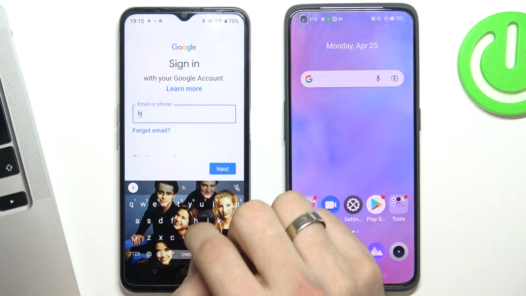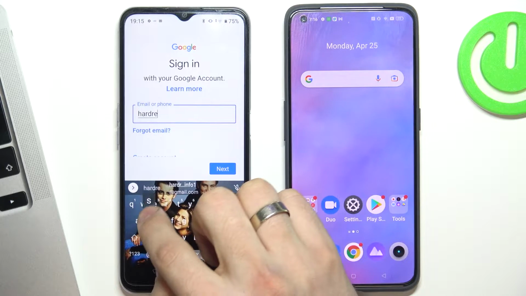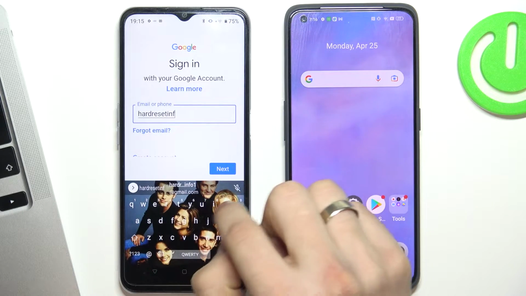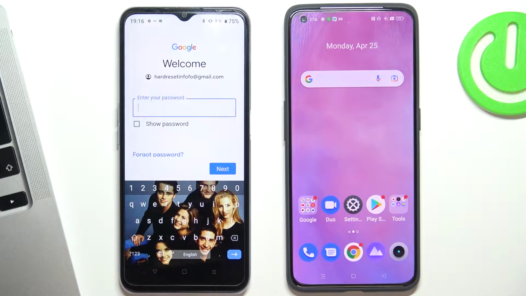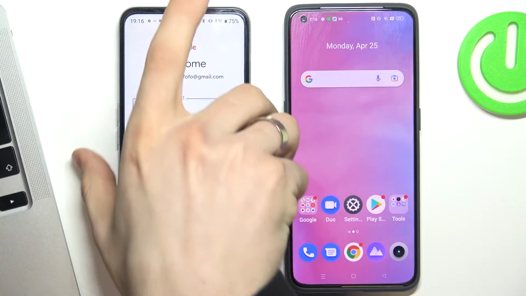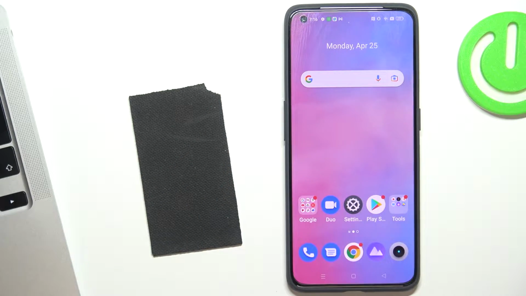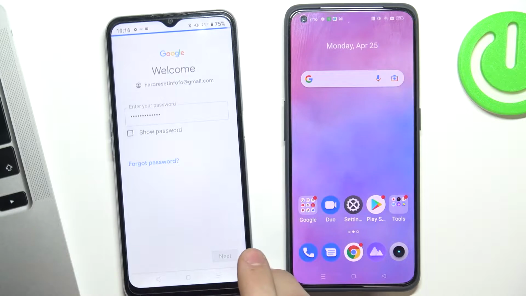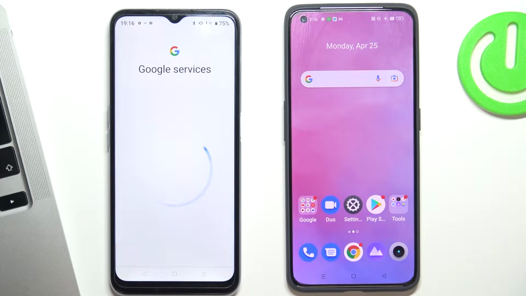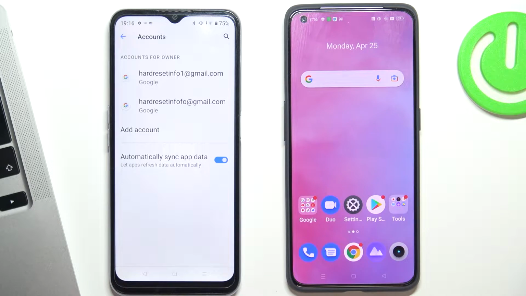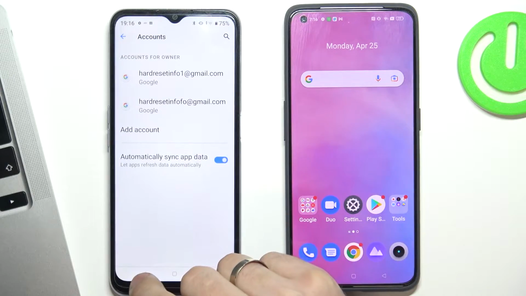and add Google account. Click Next and enter child's password. Click Next, scroll down, click I agree. Cool, now go back to Settings menu.